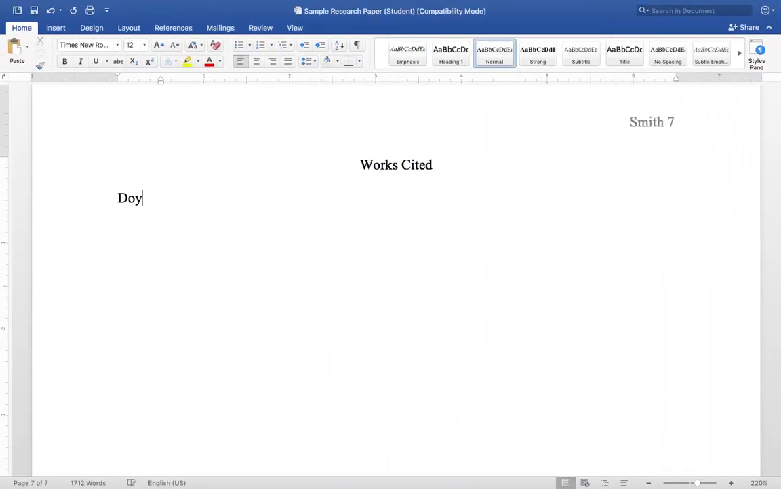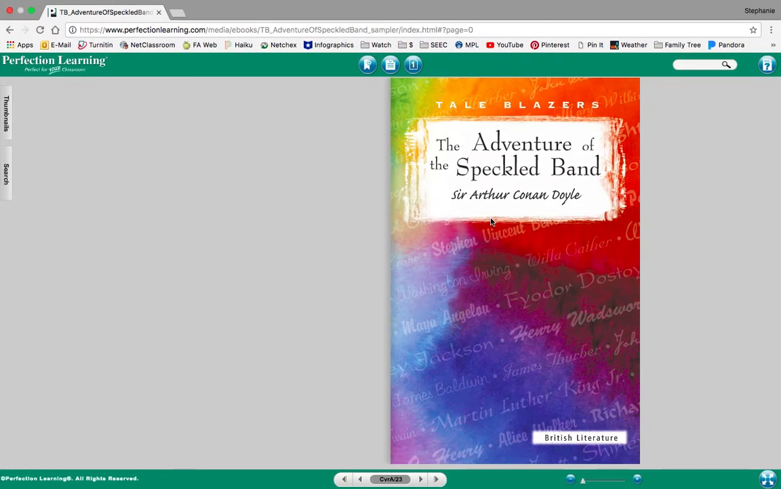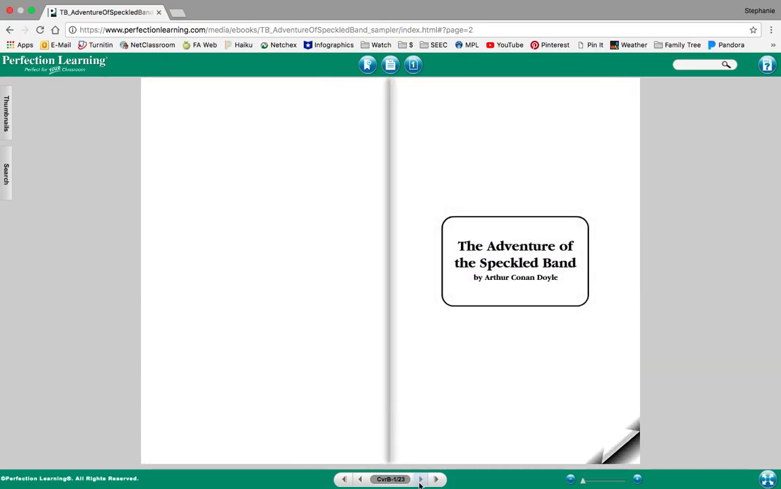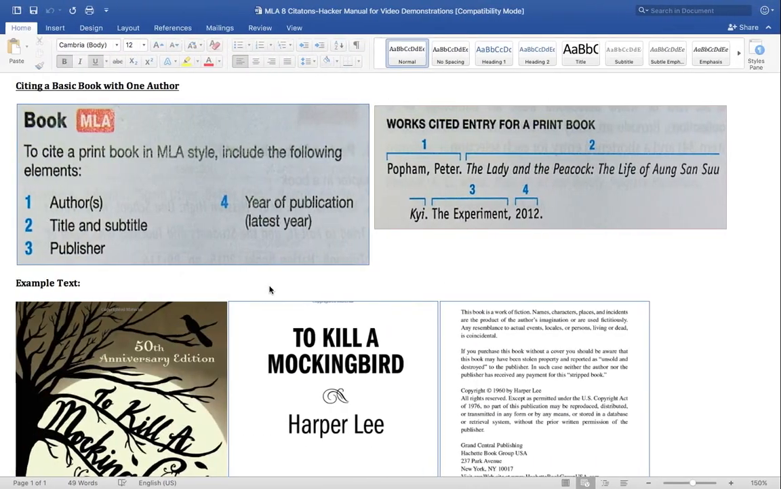So we'll type Doyle, Arthur Conan, and then a period after it. When there's a middle name, you put last name, comma, first name, middle name. Okay. The next thing we need is the title of the work, and this example is a book, but again, we're citing a short story, "The Adventure of the Speckled Band," and you can see that even inside of the book, they punctuate it with quotation marks because it is just a short story.